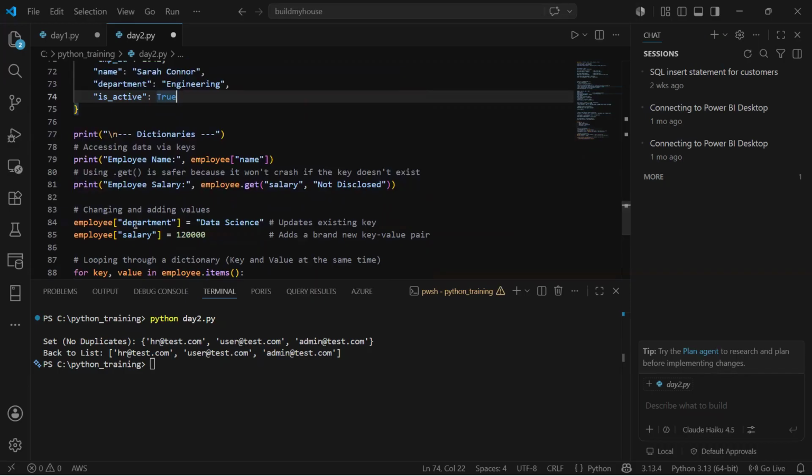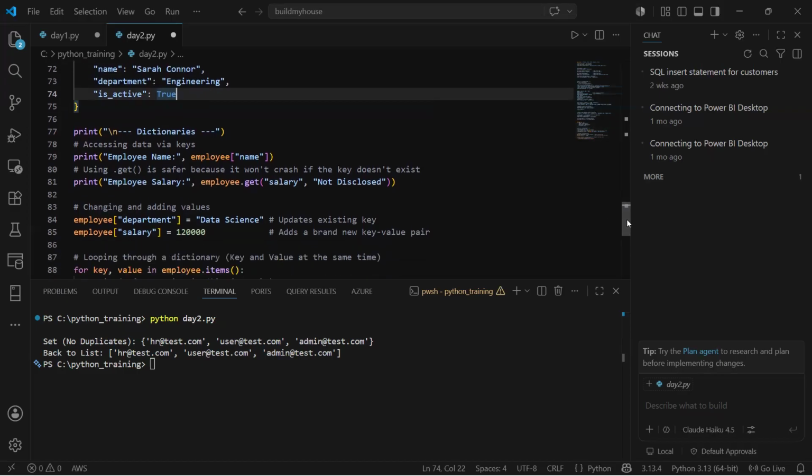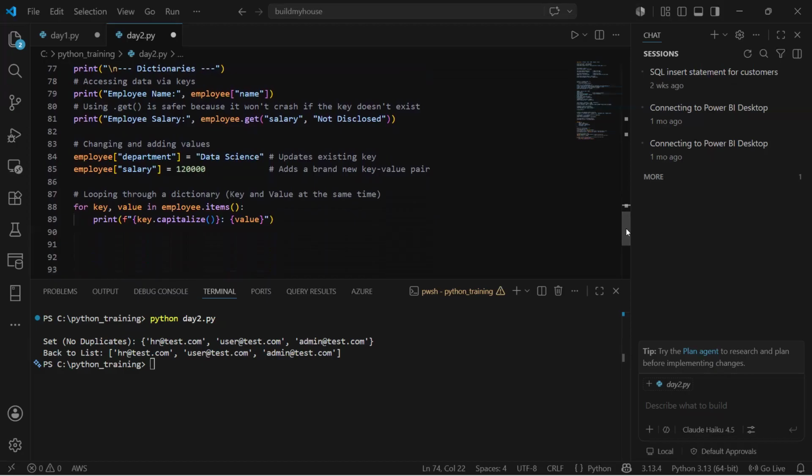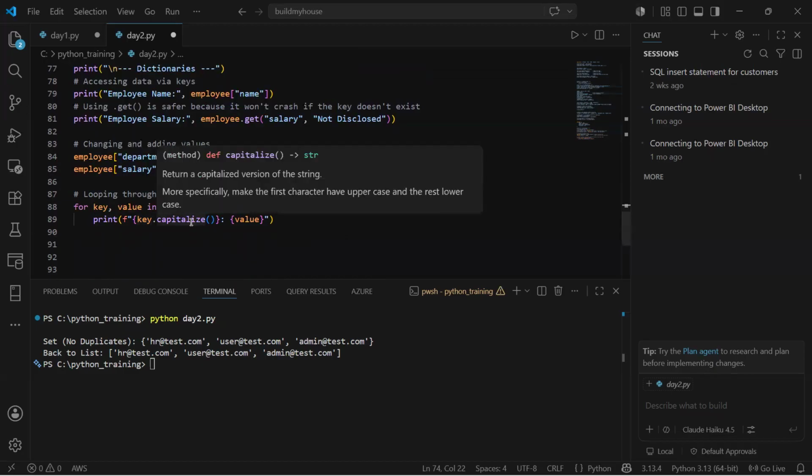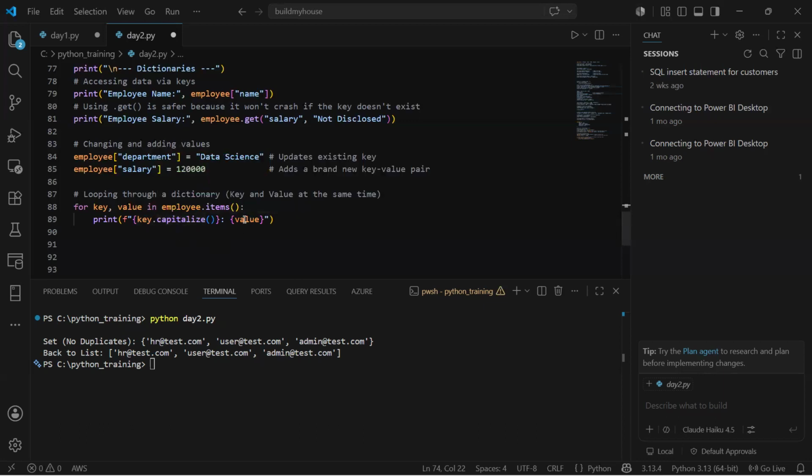Now, if I want to change the value of the department, just the way we did it in a list, I can use employee and then the key, and reassign the value from engineering to data science. If I want to assign a salary, I can do employee salary and then 12,000. So I can assign a value to another key, salary. Now, if I want to create a loop, I can use for key, value in employee dot items, print f, key dot capitalize. So all the keys I'm capitalizing, and then I'm displaying the values.